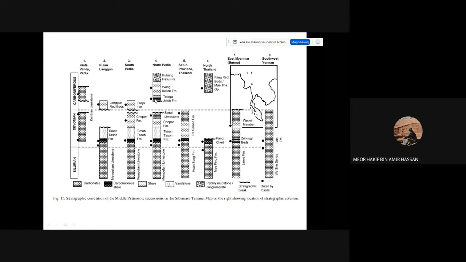So this is just an example of correlation between different parts of the world. In this case, this is a combination of lithostratigraphy and biostratigraphy. These are several sedimentary logs on different parts of Southeast Asia, from Peninsula Malaysia here, Perak, Perlis. Then you go up to northern Thailand, southern Thailand, Satun, northern Thailand to East Myanmar and South China. So using lithostratigraphy, you can already see a pattern.